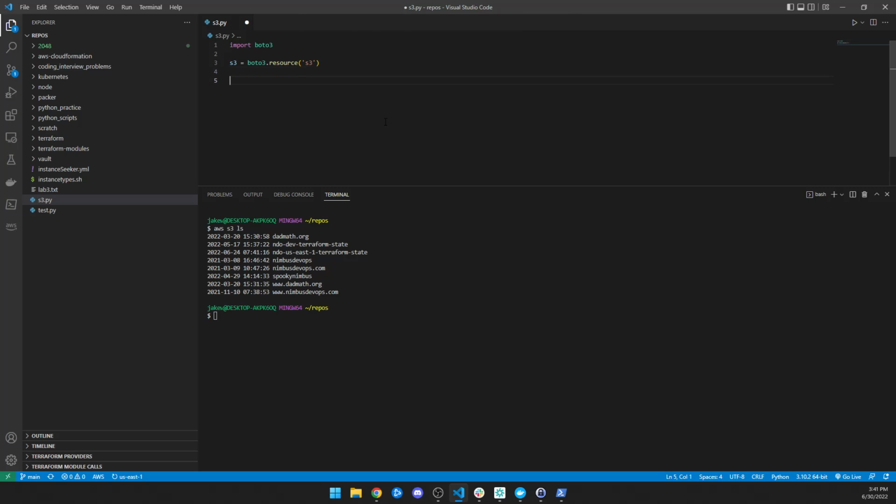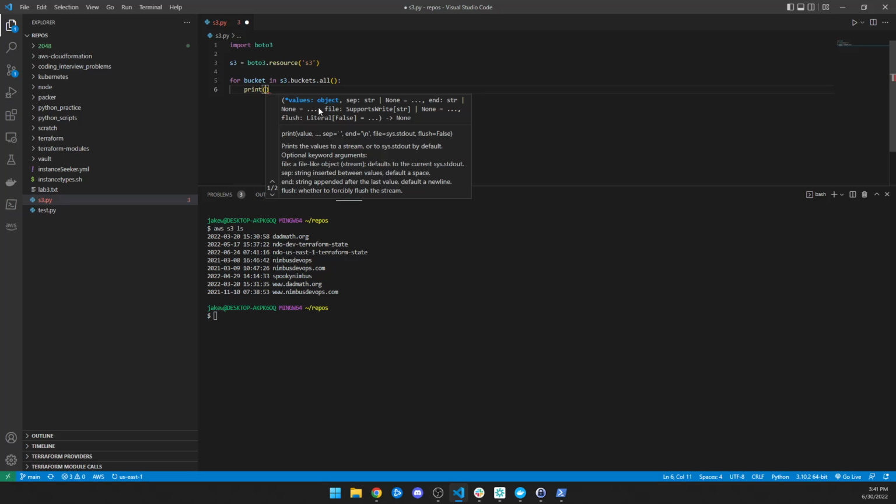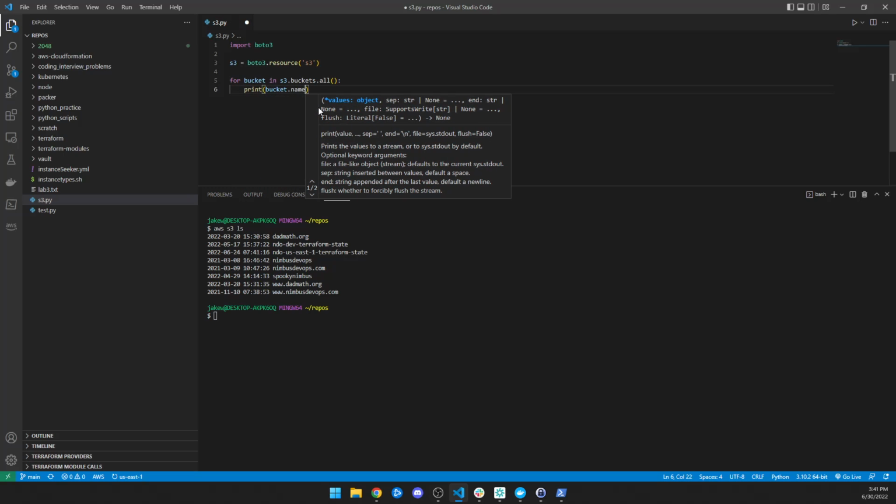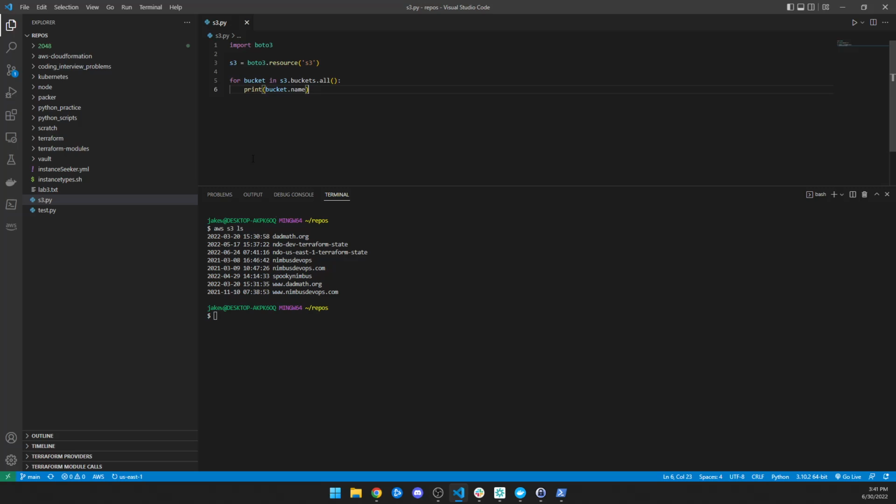Okay, so now I have a variable, and that variable should have a resource, and we can make requests to the service now and do for bucket in s3.buckets.all, and then let's say we want to print out the names. Print bucket.name. All right, so now I should be able to run this script and I get my bucket names.